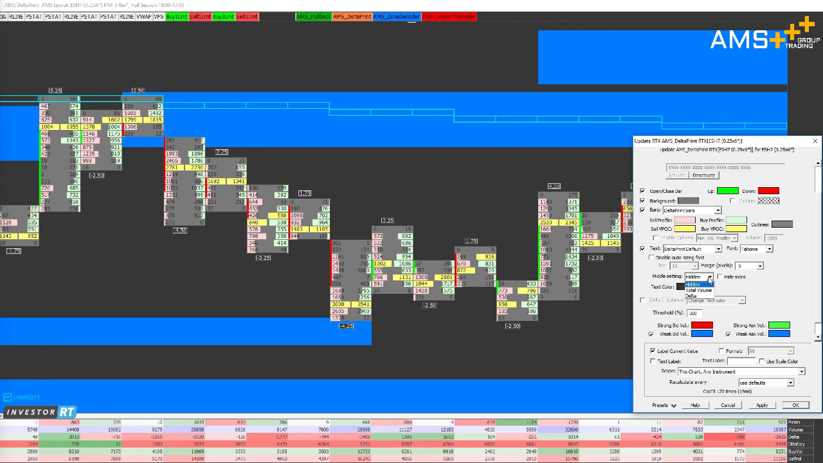You can also show the total volume in the middle. And you might want to widen the bars if you do that, depending on the product. You can also show the delta. And you can hide the numbers on the side. So that way you can only show the delta or the total volume.